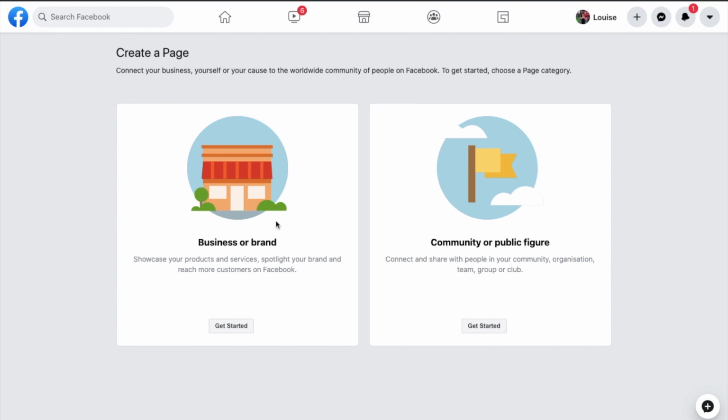So that could be a business or a brand where you can showcase your products and services, spotlight your brand and reach more customers on Facebook. Or maybe you're a community or public figure where you want to connect and share with people in your community, organisation, team, group or club. Now in this example, I'm going to say that I'm a business or a brand and click on to get started.